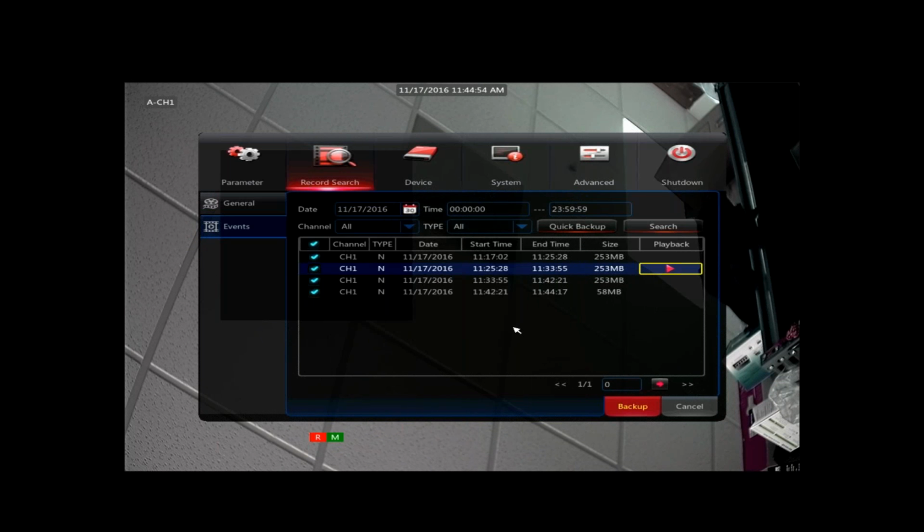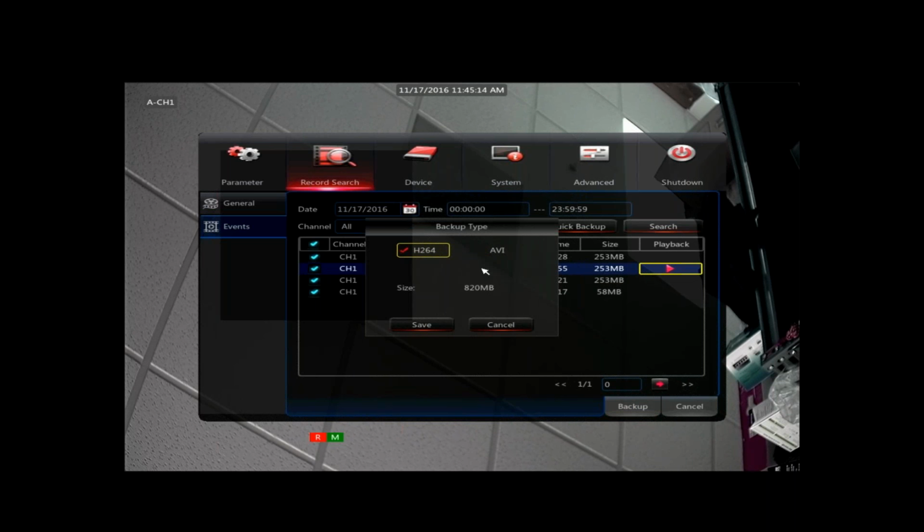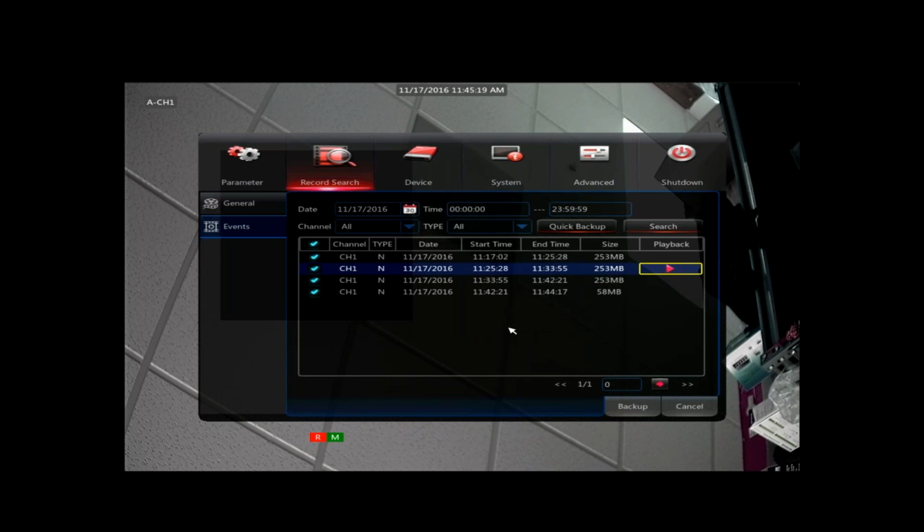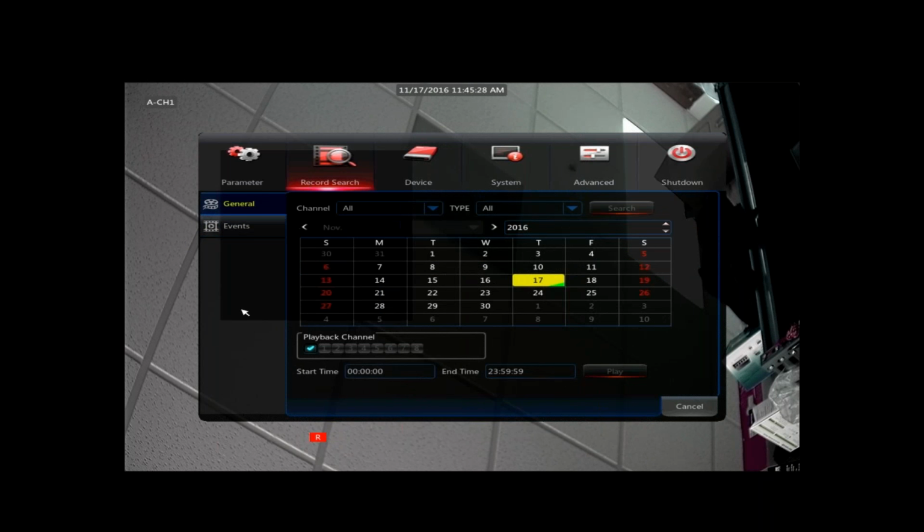Yep. So we get asked, hey, I want to back up a day's worth of video. You can, if you have enough storage to do it, but you don't have to back up one at a time. You can do multiple files and just plug in your flash drive, then click on backup here, and it will just dump it. So this could be a day's worth of video. And as you can see, they come in 253 megabyte file increments. Okay. So that's record search.